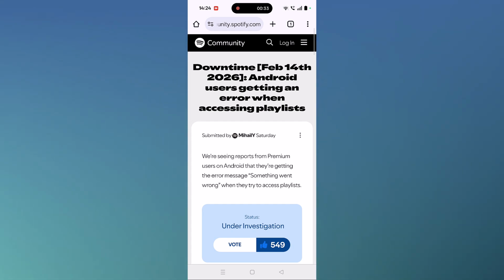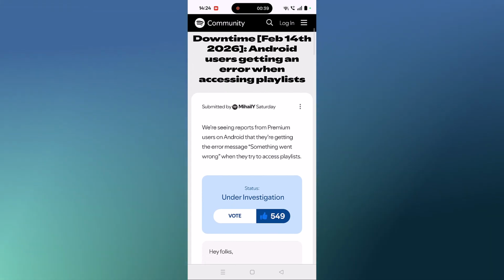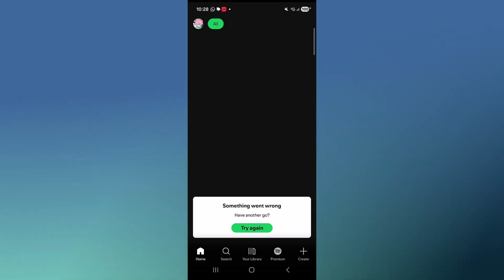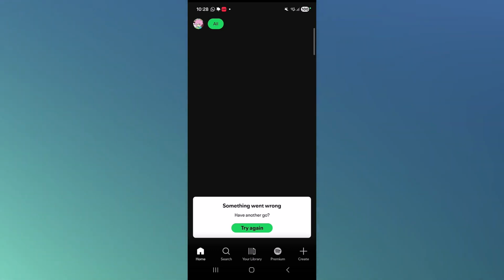2026, and in the forum one of the users has mentioned that they are seeing reports from premium users on Android that they are getting the error message "Something went wrong" when they try to access a playlist. So users are getting this error when they try to access the playlist. So here is how to fix this problem.